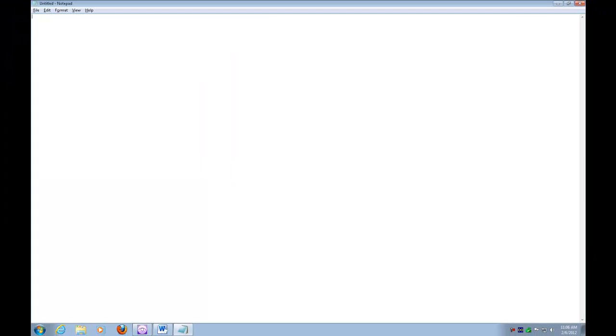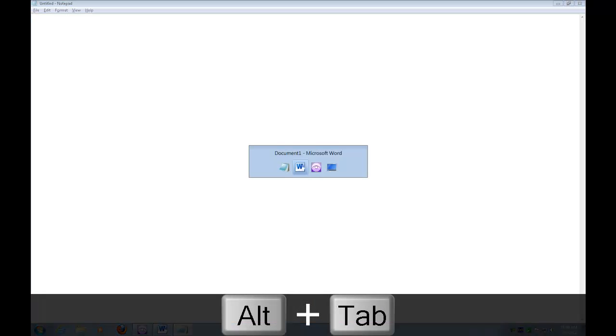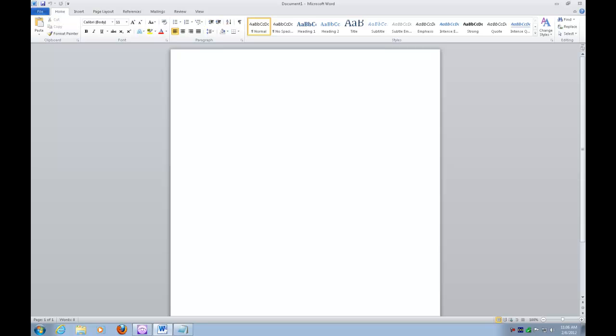Untitled Notepad. And I'm going to just leave it open in case we need it again, and Alt-Tab back over to Word. Document 1 Microsoft Word. And release my Alt switching key. Document 1 Microsoft Word.